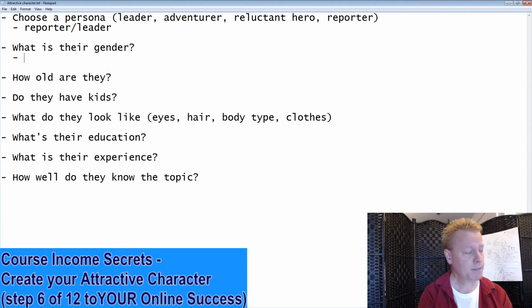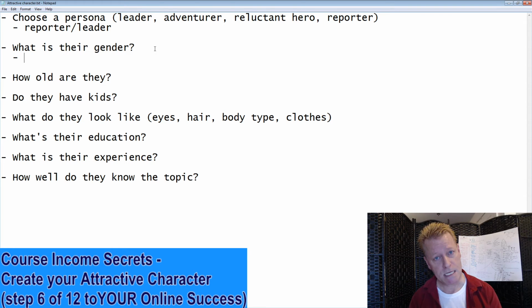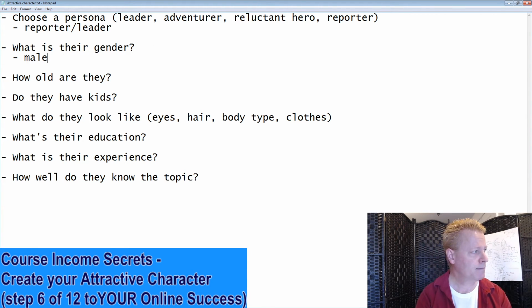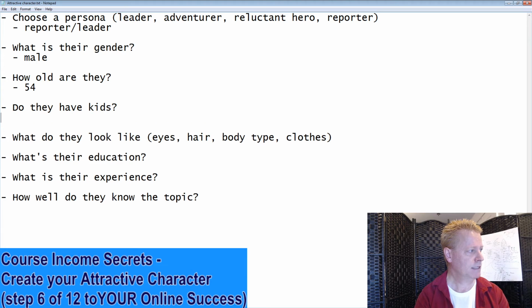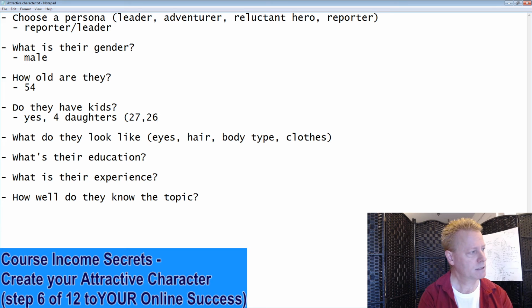What's their gender? And I'm going to make the attractive character me. It makes it a lot easier. It's me. So of course I am male and I'm 54 now, actually. Imagine that, eh? I have 4 daughters. So 27, 26, 5, and 7.